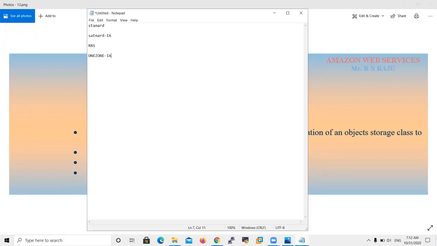Now, what does a lifecycle rule say? It says how to migrate your data from one storage class type to another storage class type automatically. The minimum time interval is 30 days, for example. Say in my bucket some data is already there, running with the standard class. After 30 days, I want to migrate that data from standard to standard IA. And in the next 30 days, I want to migrate standard IA to RRS.